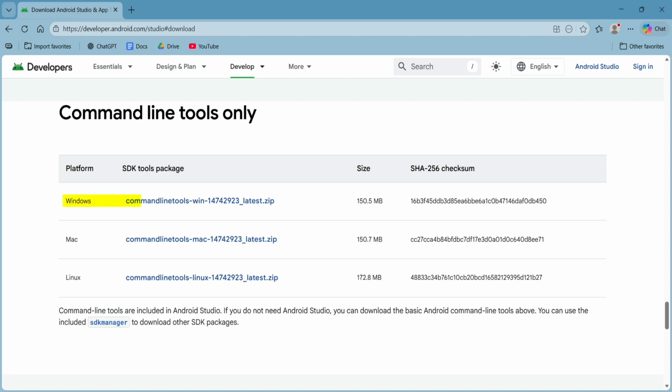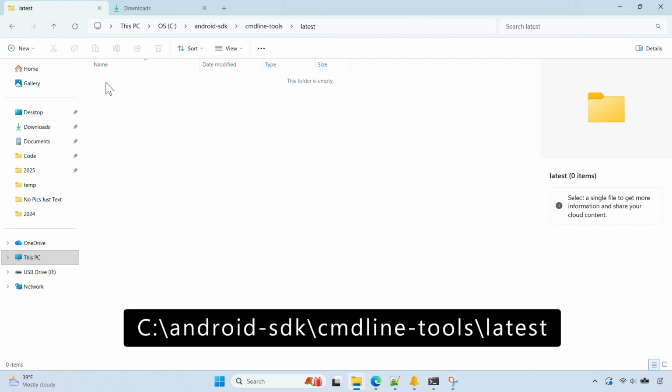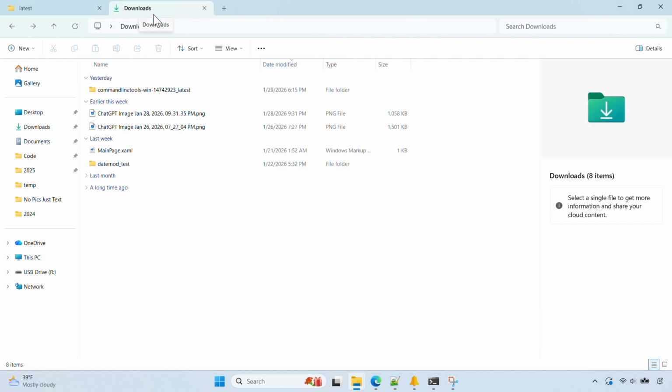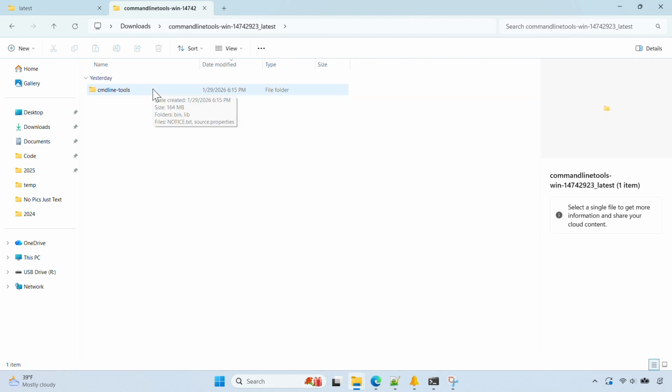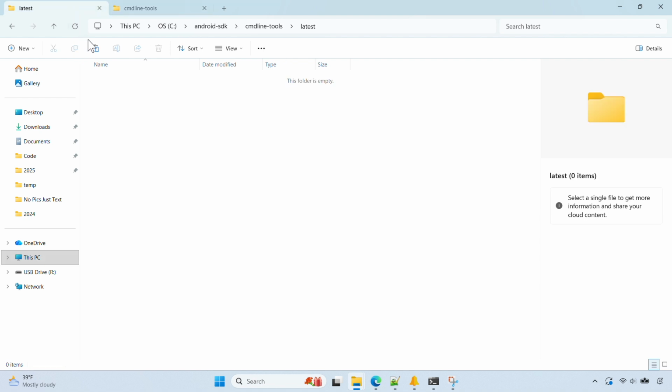I'm going to download and use Android command line tools to install the Android SDK components I need for Windows .NET. I created a folder on the C drive to store the tools. The root folder can be named anything, but the cmdline-tools and latest folders are required. I'll copy all content from the downloaded cmdline-tools folder to the latest folder.